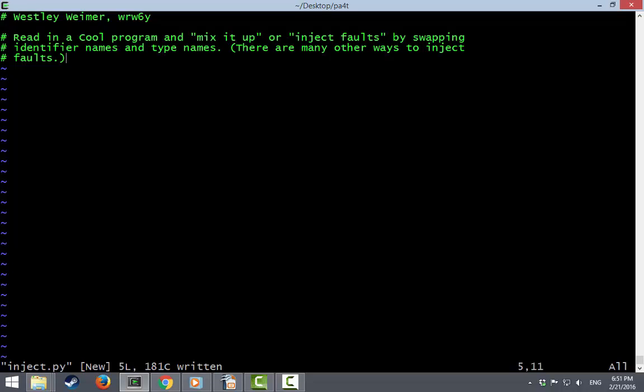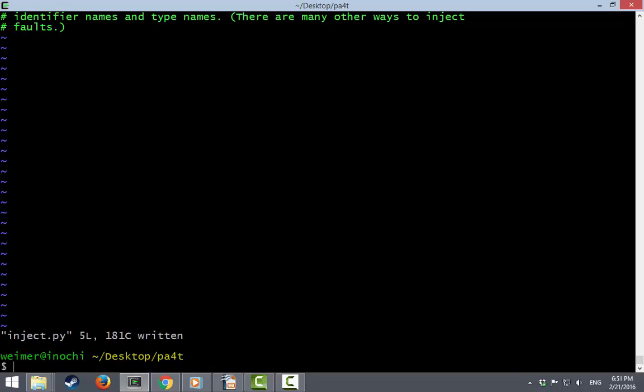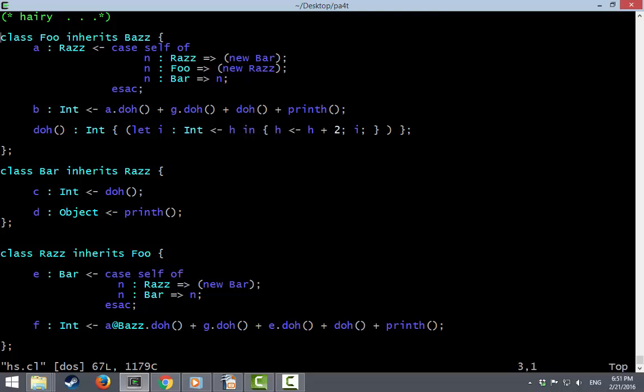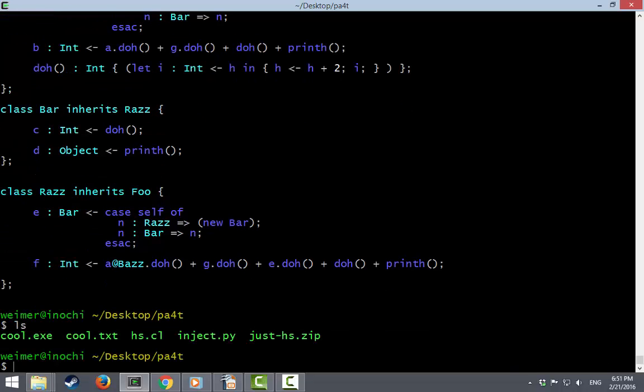There are many other ways to inject faults. All right. So we want to read in a cool program like Harry Scary, but in order to find the things that are actually identifiers, like we want to change foo, but we don't want to change class, because if we change class, it won't even parse. It won't make it through PA3. All right, so how are we going to do this? Well, why don't we actually make it relatively easy on ourselves? You don't have to redo work. Everything we've previously done in PA2 or PA3 is fair game.